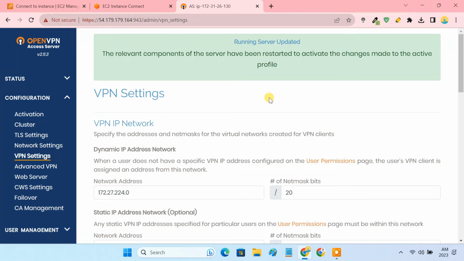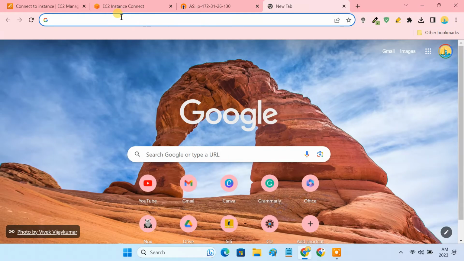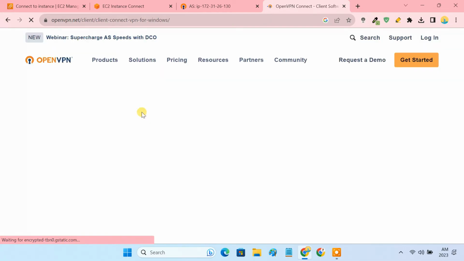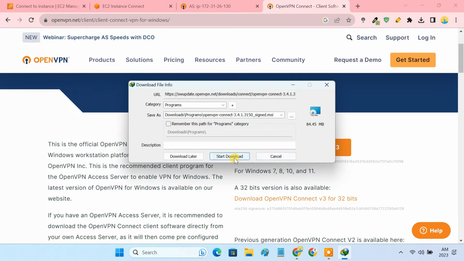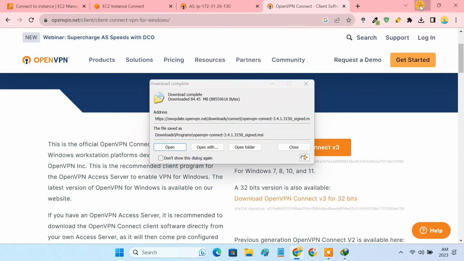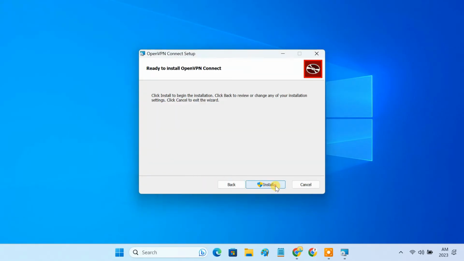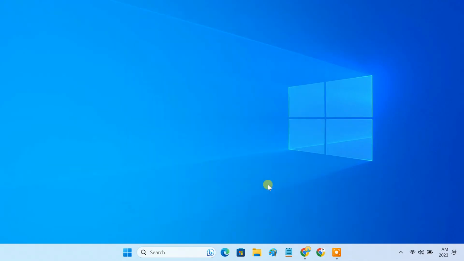Congratulations on getting to this point of the tutorial. Now let's see how you can use the VPN on your mobile or computer using the OpenVPN client app. So first download the official OpenVPN Connect app on your device. Install the app. After installation, open it.